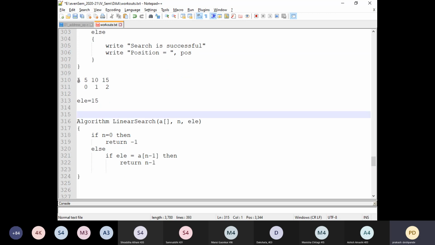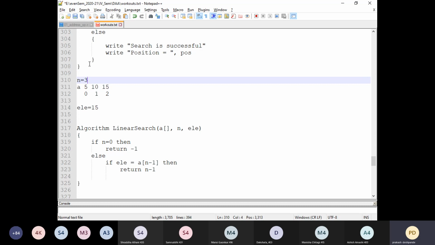Now these are the inputs we have here. Try to trace the things which we have written so far. Here, n is 3. The n value in this case is 3. The array we have passed and the element is 15. Now, will this particular if condition become true here?